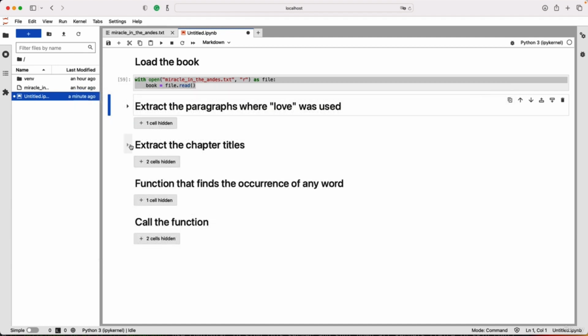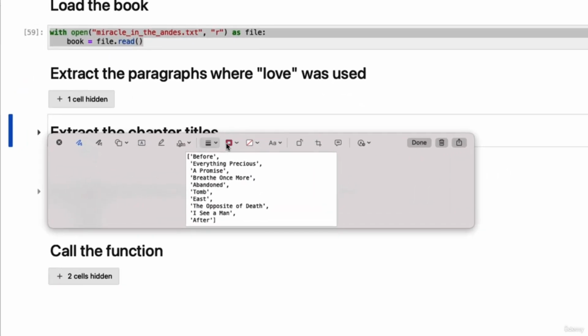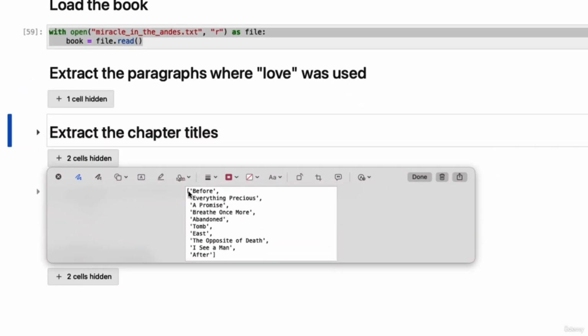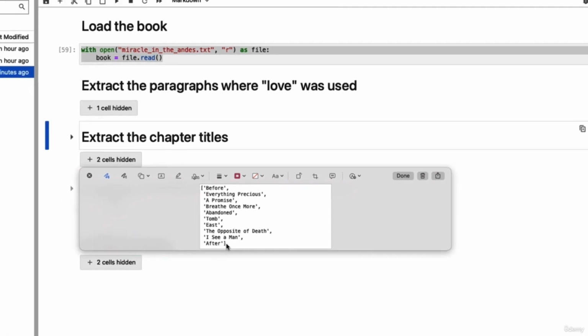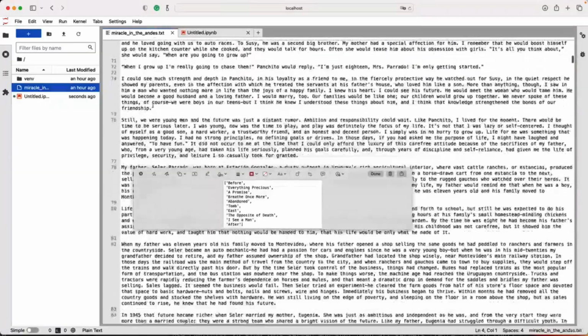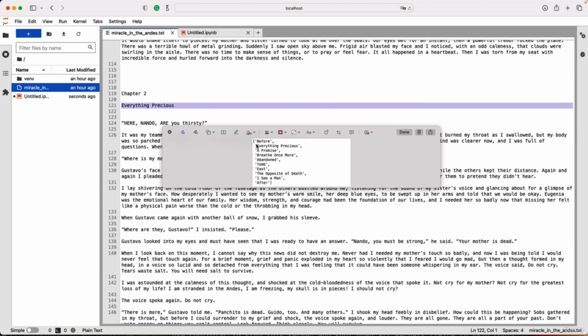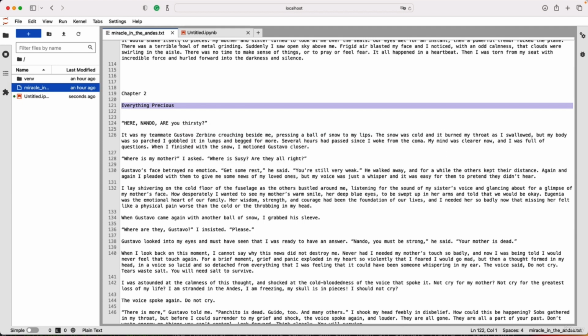Then we have the other task, extracting the chapter titles. The output for this would look like this. So you should return a list which contains the titles of the chapters. You know, the titles are here. For example, chapter 1 has this title. Then you have chapter 2, its title is Everything Precious. So all these titles, as you see in this preview here, are strings inside a list. So all the 10 titles, right?